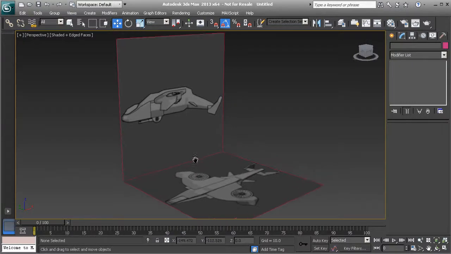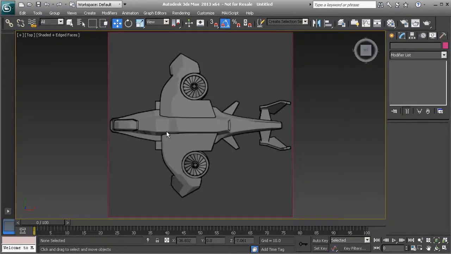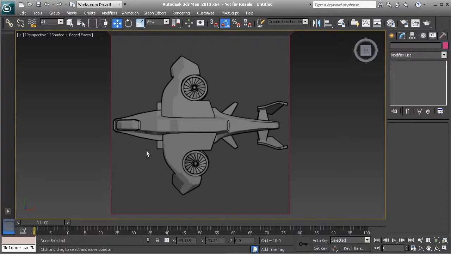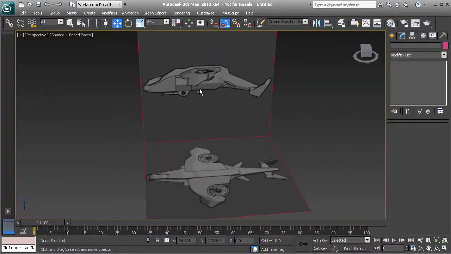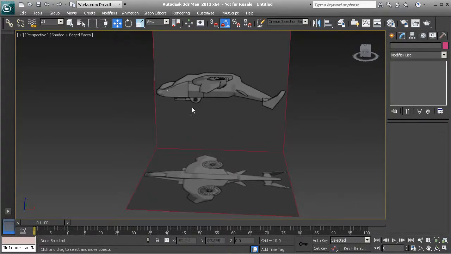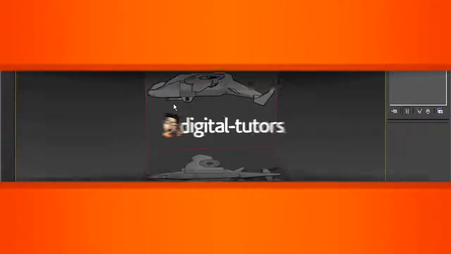Now we're able to switch to our front view by hitting F, then switch to our top view by hitting T, and then switch to our perspective again by hitting P. That gives us free reign to switch between all of those views while maximized and still continue to see our reference images. Alright, so in our next lesson we're going to get started by beginning the creation of the actual fuselage of our plane here. Alright, so I'll see you in the next lesson.